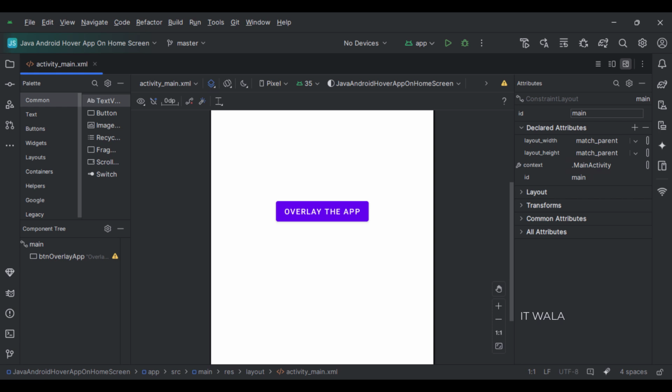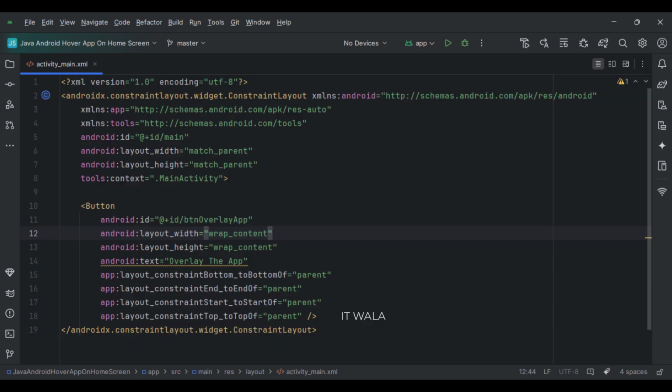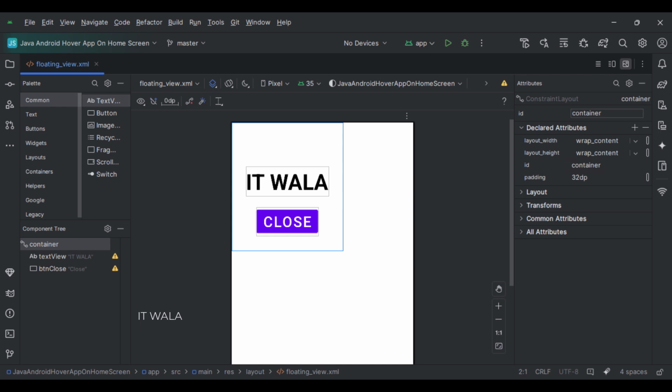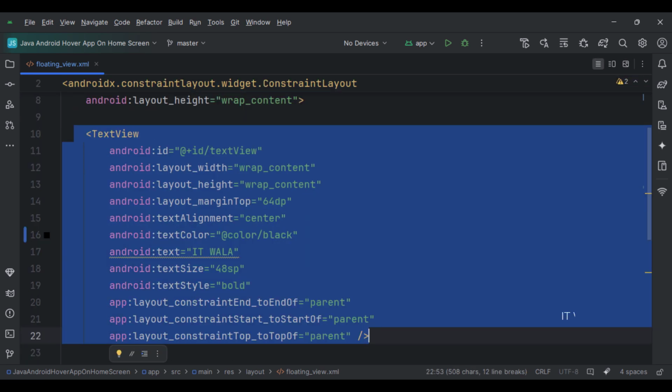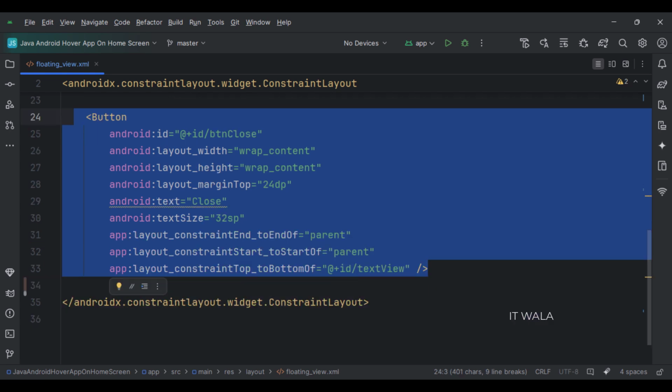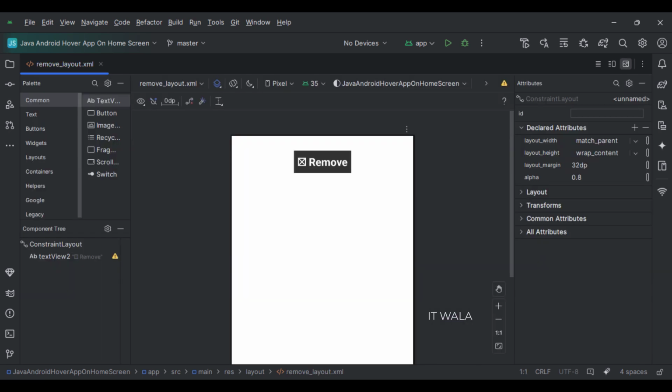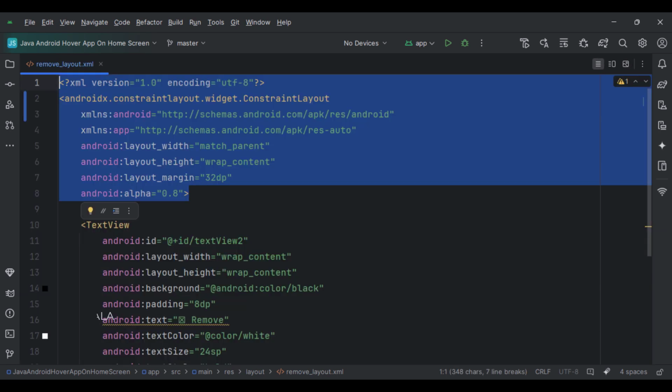In the activity_main.xml file, we have a button called Overlay the app. This is the code. In the floating_view.xml file, we have a text view and a close button under it. This is the code. In the remove_layout.xml file, we have a text view where the remove word is written. This is the code.